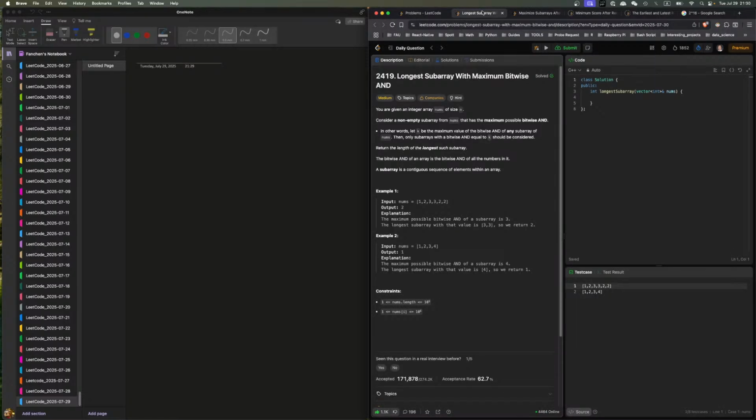Longest subarray with maximum bitwise AND. You're given an integer array. Consider a non-empty subarray that has the maximum possible bitwise AND. In other words, let k be the maximum value of the bitwise AND of any subarray of nums. Then only subarrays with a bitwise AND equal to k should be considered. Return the length of the longest such subarray. The bitwise AND. Okay. The longest bitwise AND.